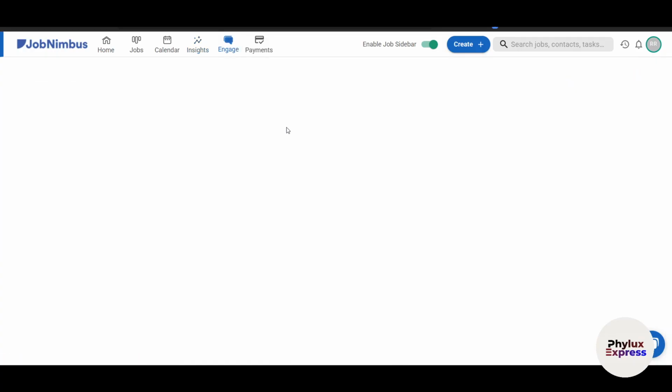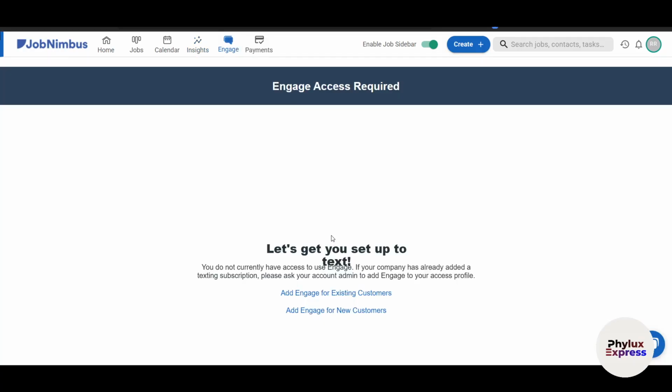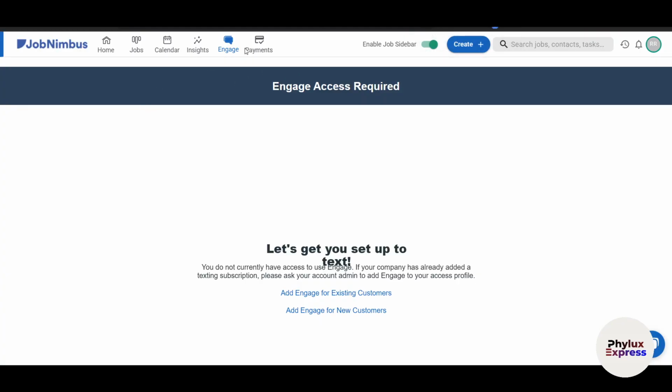Now this is Engage, so I can engage with my customers, both existing customers as well as new customers. Here it says you do not have access to Engage. If a company has already added a texting subscription, please ask your account admin. So it says that if you need access to it, you have to buy the subscription, I think. Now the last thing is payment.